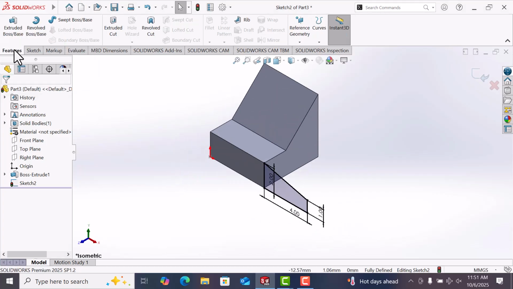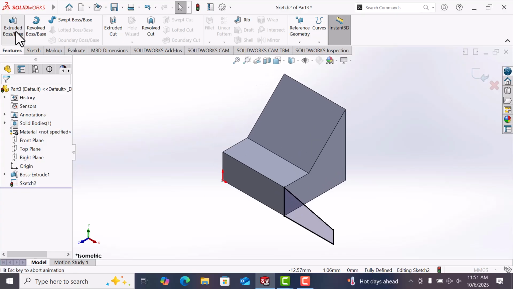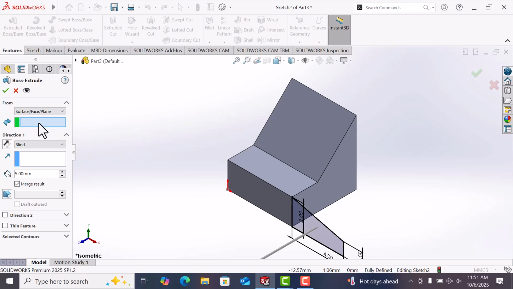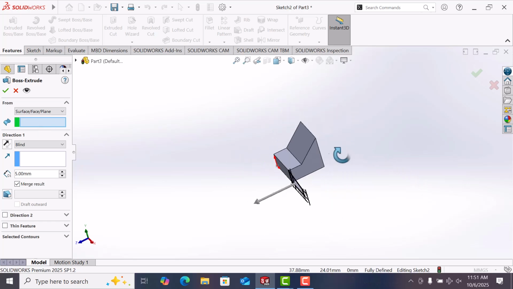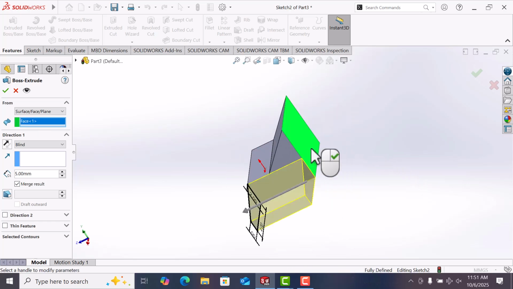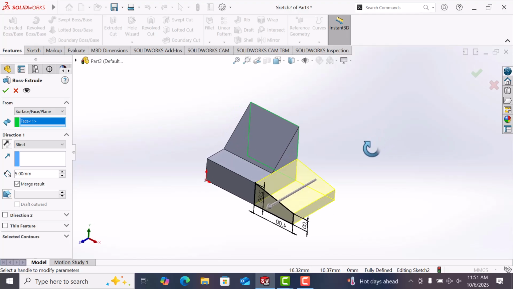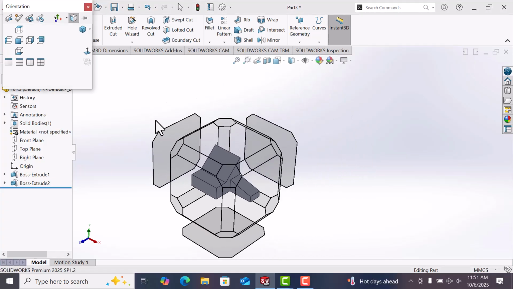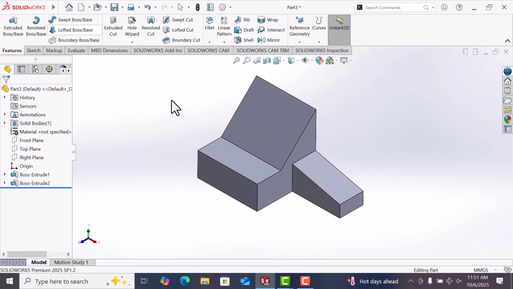Now go to Feature and Extrude. Now here select the surface face plane. Now select this plane. Now give the value here 2. Okay. Now go again to isometric view.